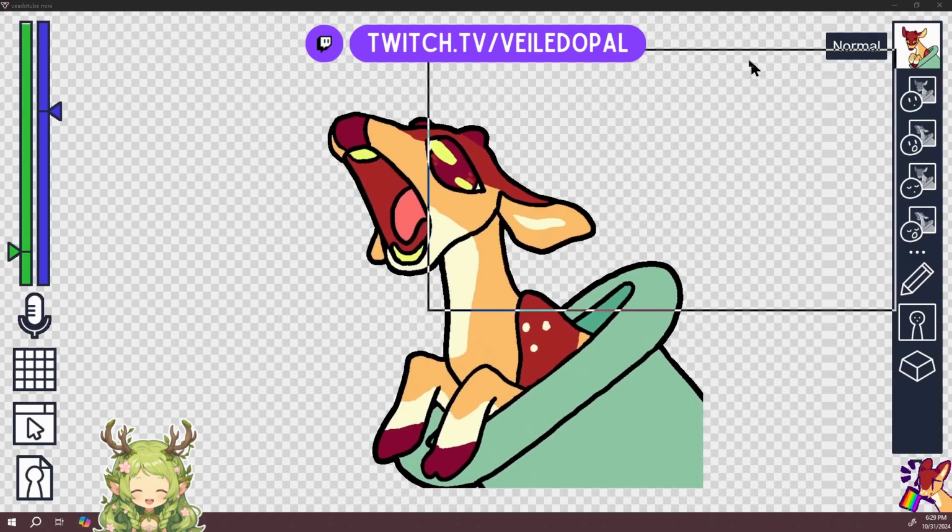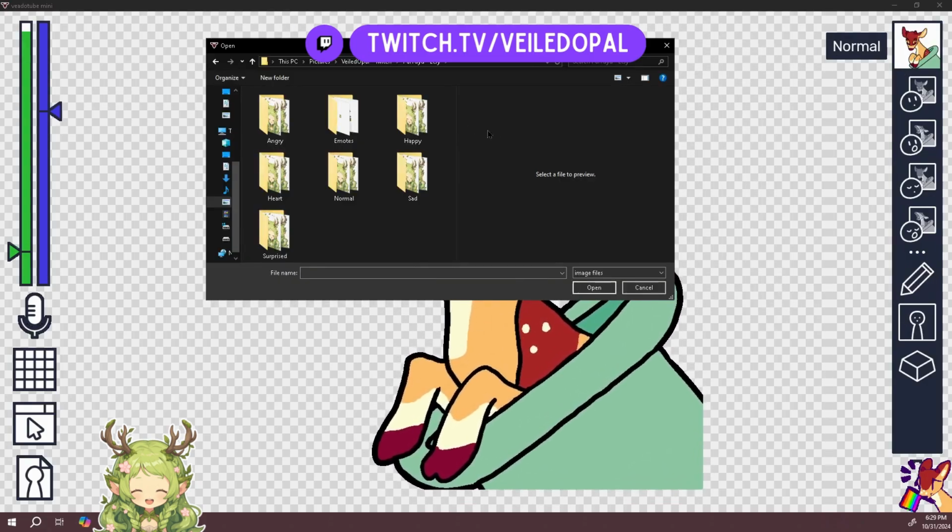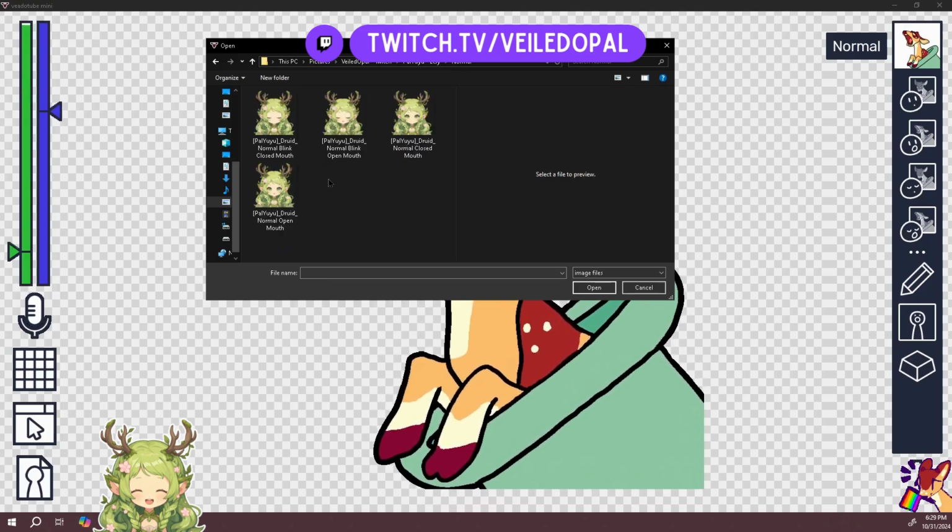And just to give you an idea of what mine looks like, these are the files that I bought off of Etsy. She happened to be very nice and she sorted them out by state. So I have angry, happy, heart, normal, sad, and surprised. If I click on the normal one, thankfully she's labeled them really easily for me. I have closed mouth with the eyes closed, open mouth with the eyes closed, eyes open with the closed mouth, and eyes open with the mouth open.